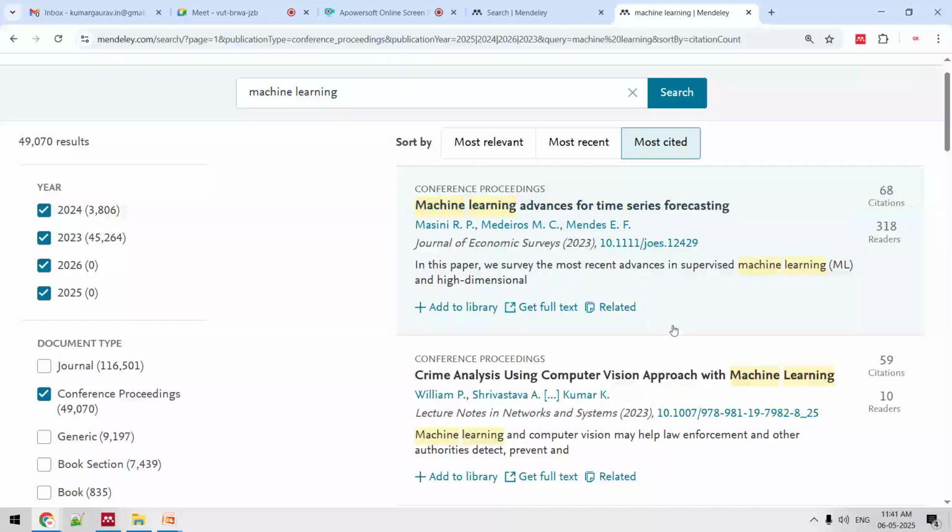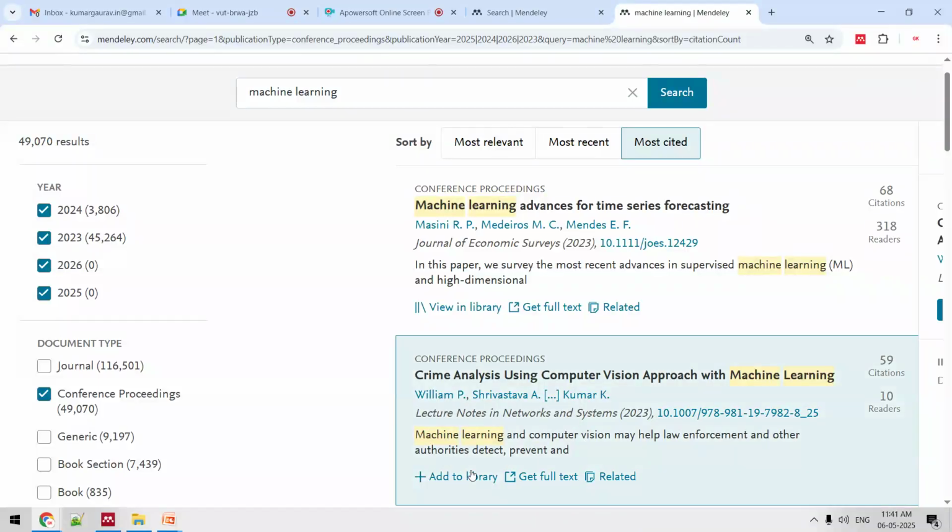Now this particular paper, or multiple papers, I will be able to add to my library. Adding to my library means that if I am writing a research paper related to machine learning or any research topic, this paper will be used in my literature review. So add to library, and you can see that it is added. It will be automatically inserted in Mendeley software. For example, crime analysis using computer vision and machine learning, add to library.